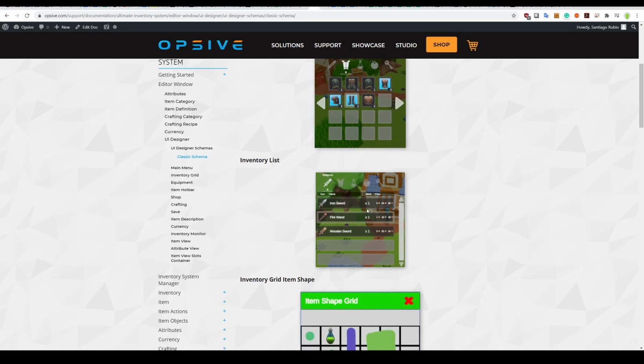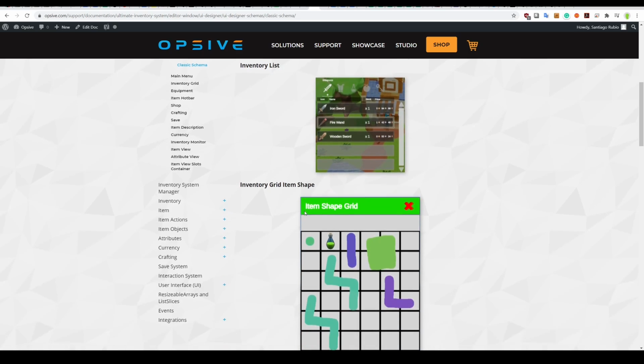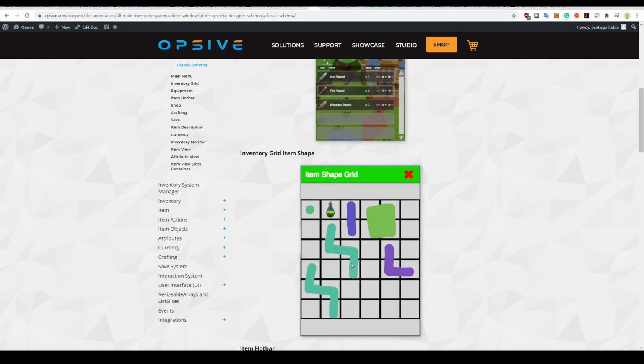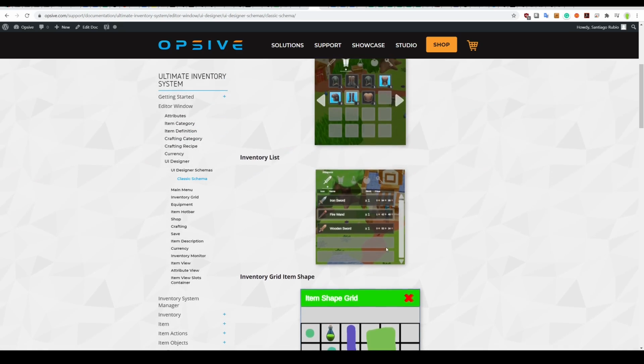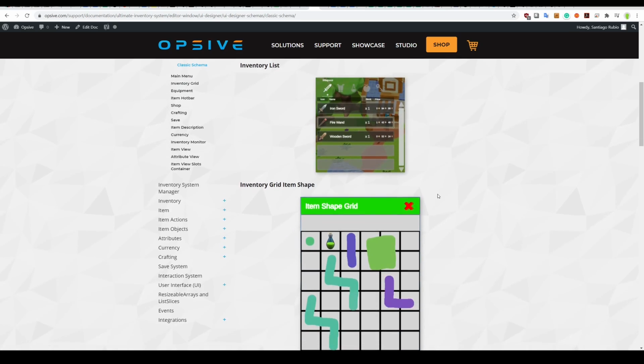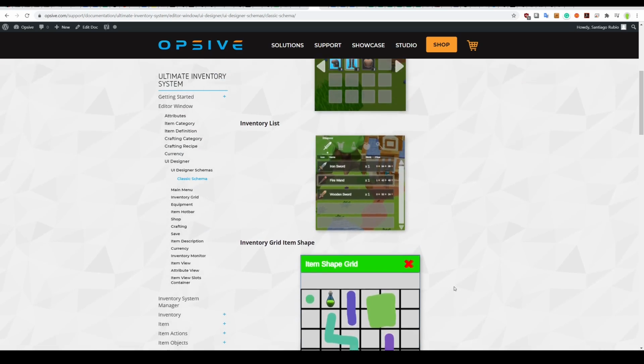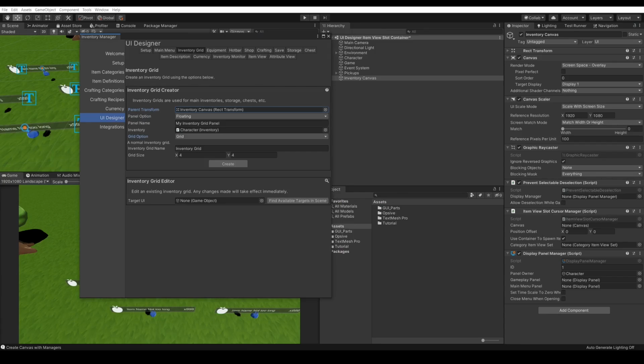An inventory list will look like this, and the inventory grid item shape will allow us to use items with different shapes. The inventory grid and inventory list use the same components, but the inventory grid item shape is slightly more complicated and will have its own video tutorial. So we have decided to choose a simple grid. We can choose the grid size and then press create.